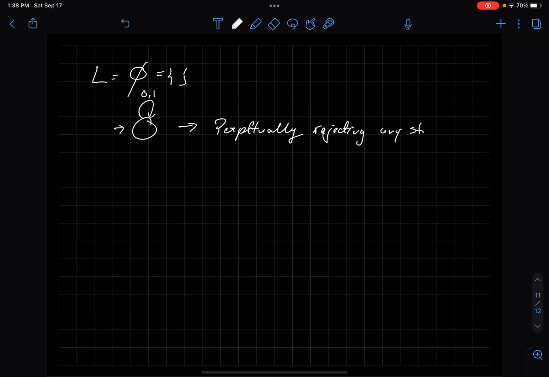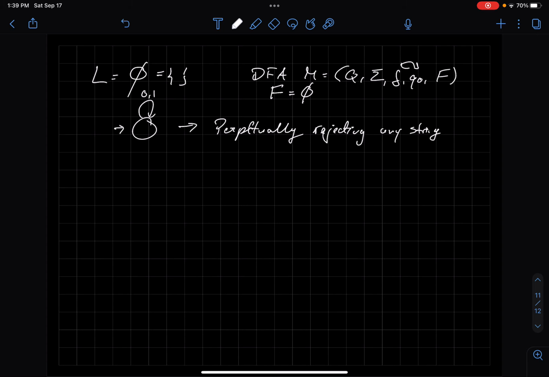And similarly, if I have a DFA M, which is a set of states, alphabet, transition function, initial state, and final states, and the set of final states is empty, then whatever string you give, you can never land in an accept state. So clearly this implies that the language accepted by M is the empty set.